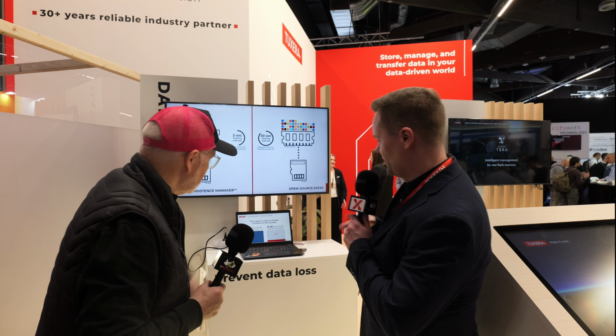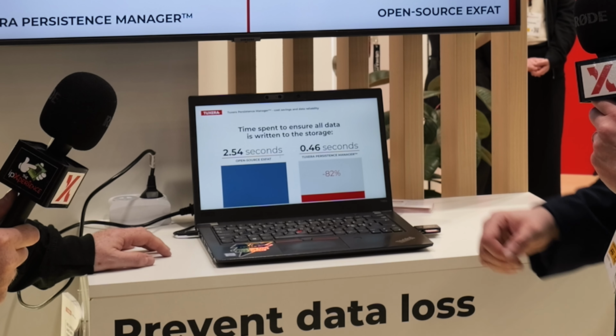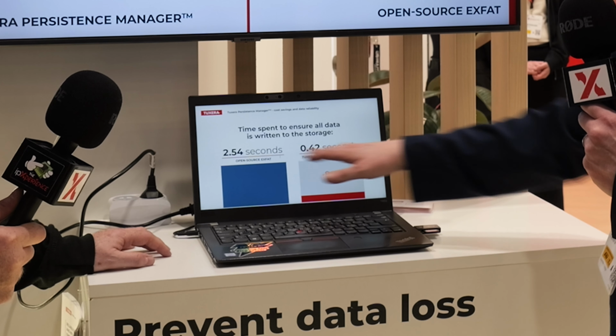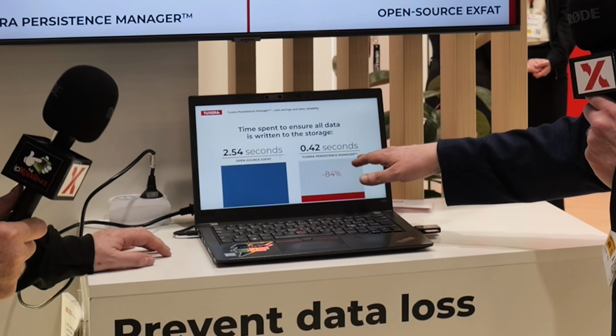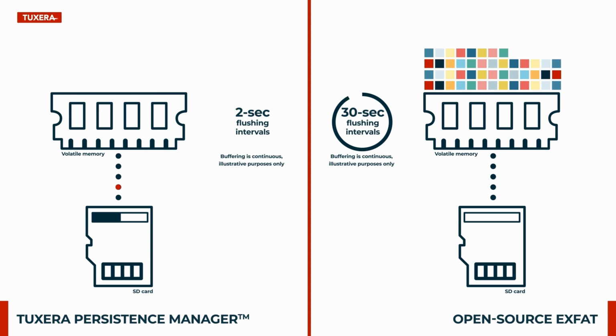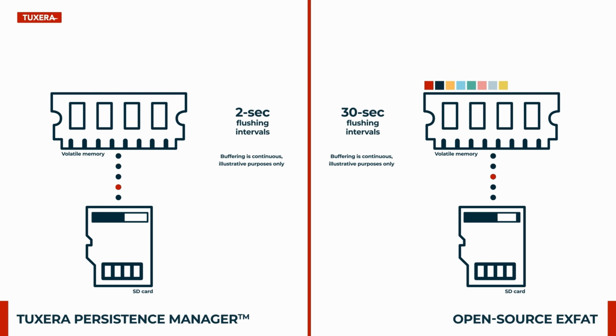So in here you can see the run-of-the-mill open source implementation, and in here you can see our persistence manager. You can see that the latencies are up to 82% less than in the open source. But this is not the most important thing, because this just shows you the average latency. What is actually important is that if you design a car, you need to know the maximum amount of time it takes to flush all the data. With the open source standard solution, it's up to 30 seconds. And we can guarantee that it's never more than 2 seconds.